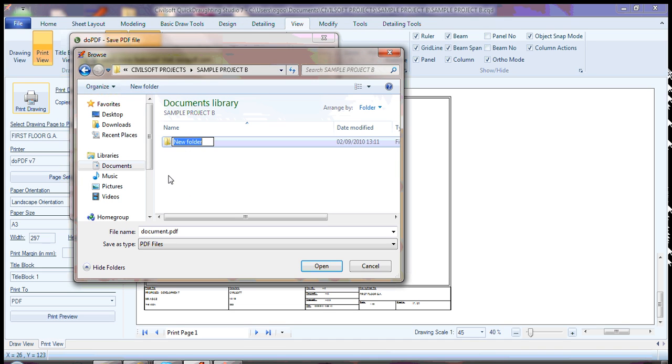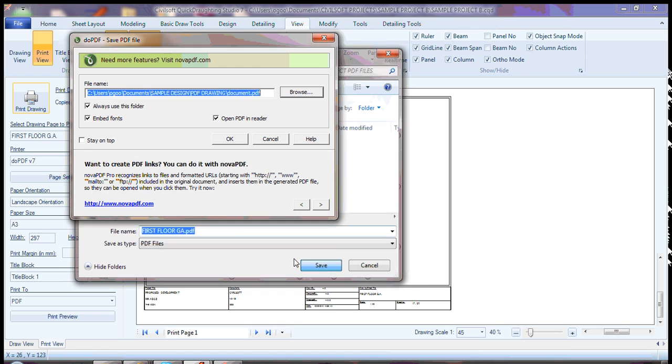I might want to create another folder. Let me call it projects PDF files. Then I can open up the folder. When I open up the folder, I can now give the name of the PDF file. Actually, it's my first floor GA, so I can call it by name. Just call it first floor GA, and then you click save.